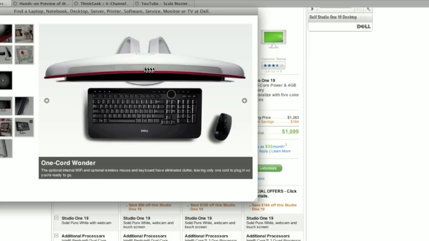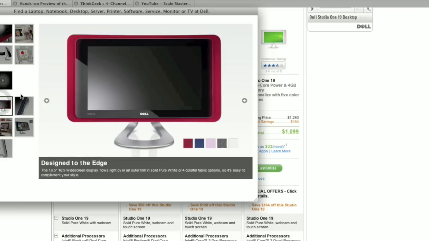So, as you can see, it's pretty thin for an all-in-one. I think overall it looks, I don't know, a little more stylish than the iMac. The panel here is not glass like the iMac. That's something that Apple mainly does.